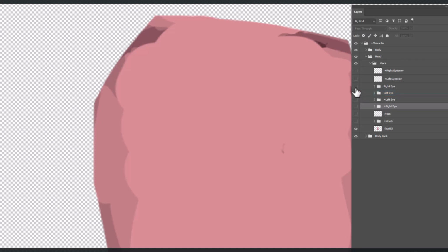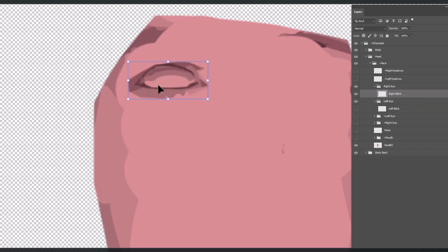And then inside of these are the blink images. And if I turn these on, these are just the same thing. I just kind of repainted over them. And I don't know, someone on the internet said to separate those. So I separated the blinks from the eye.